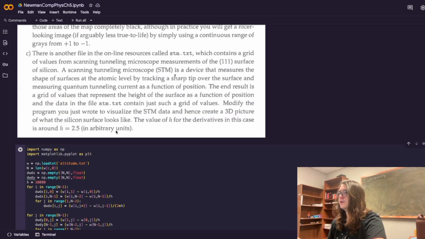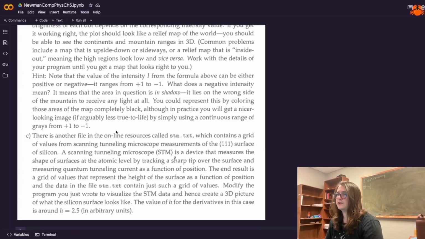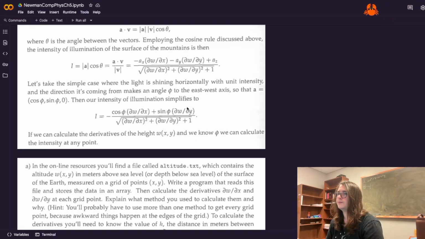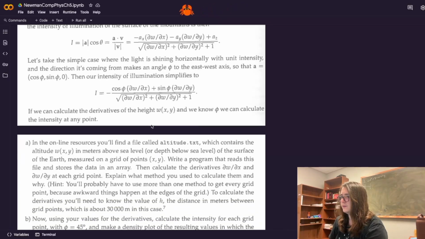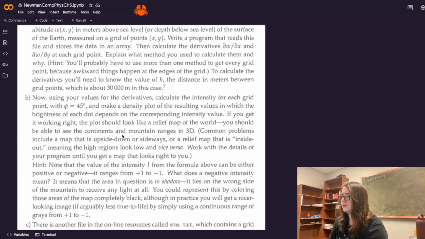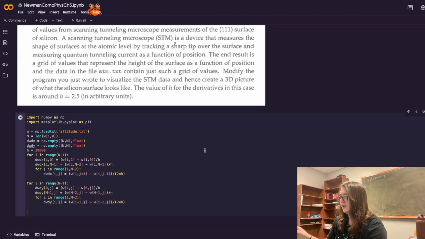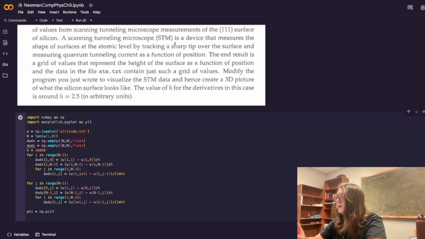To calculate the intensity though, which is what we actually need to do, so this is now getting into part B, we need this formula here. It involves cosine and sine of phi. We're going to be using phi equals 45 degrees. I'm just going to hard code it in as phi equals pi over 4 because the numpy versions of cosine and sine take radians as arguments, not degrees.